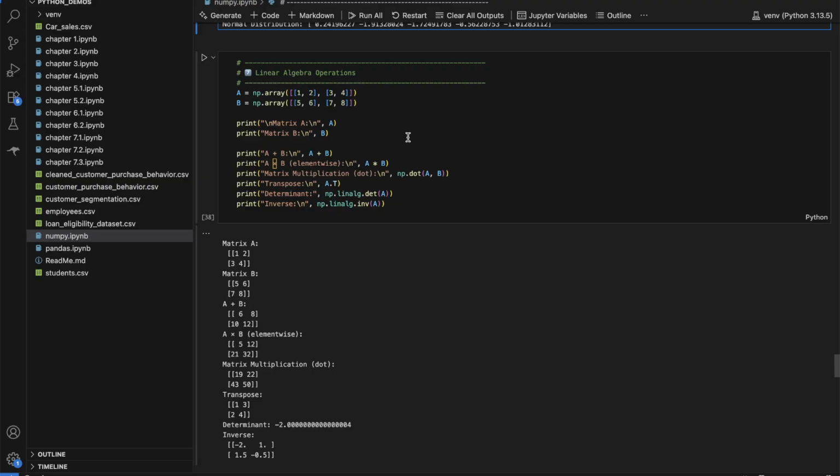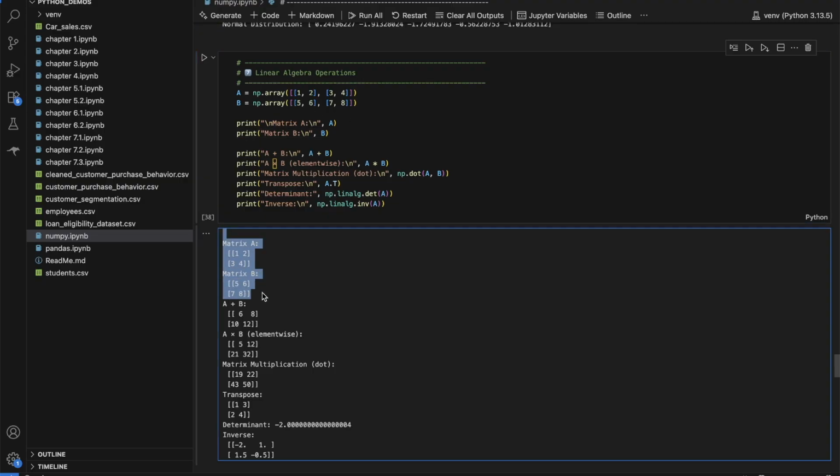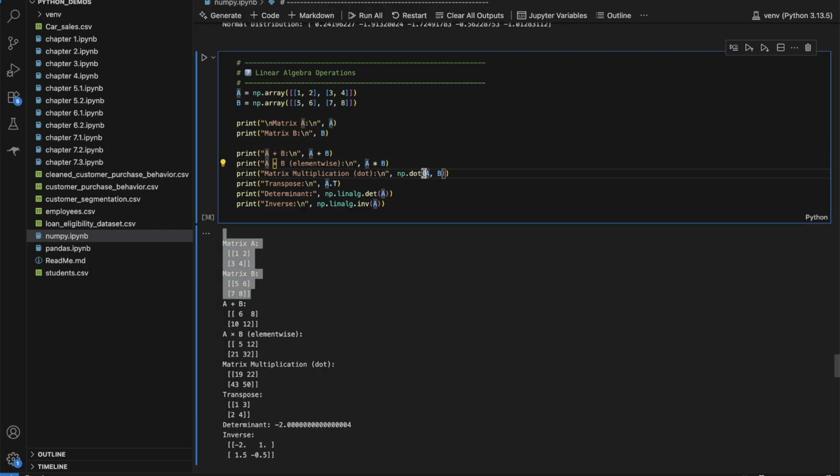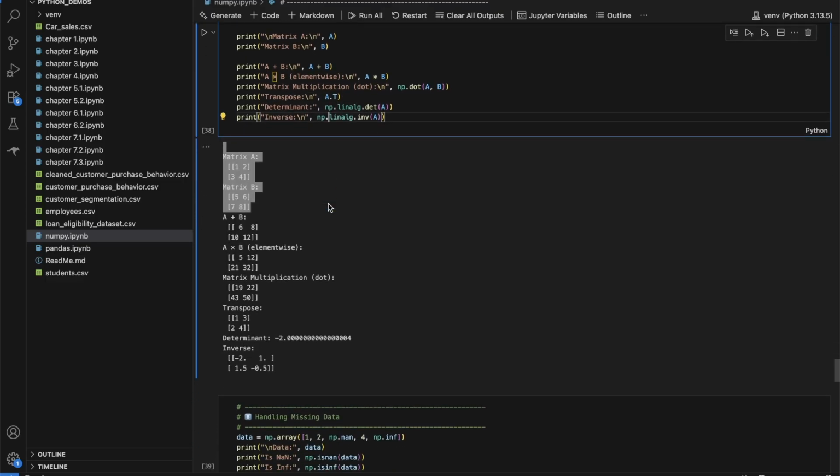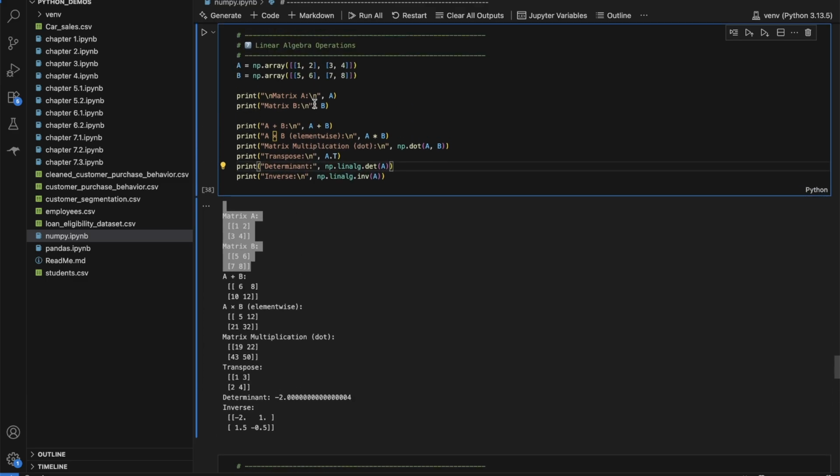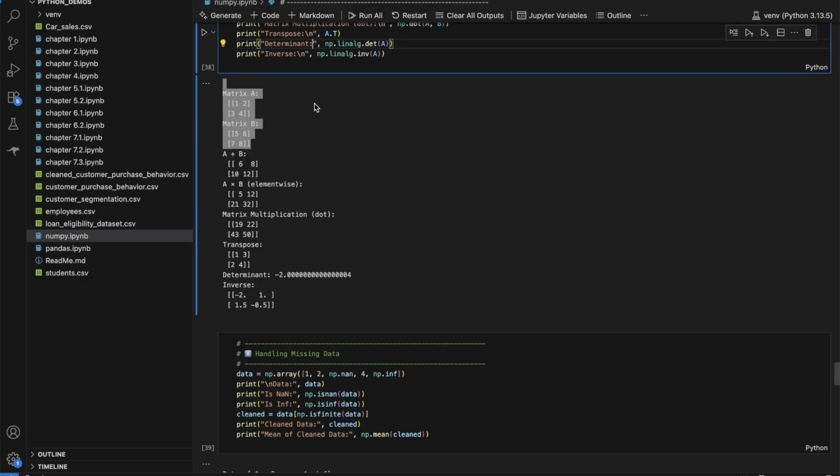Then we have linear algebra operations. You can perform linear algebra operations on it as well. So I have created a matrix A and a matrix B. Then I'm doing the summation, multiplication, dot product, transpose, determinant, and inverse for that particular matrix. All these operations are provided by NumPy. For doing a transpose of a matrix, finding the determinant, or the inverse of a matrix, you don't have to do anything. You can just use the functions provided by NumPy as they are.